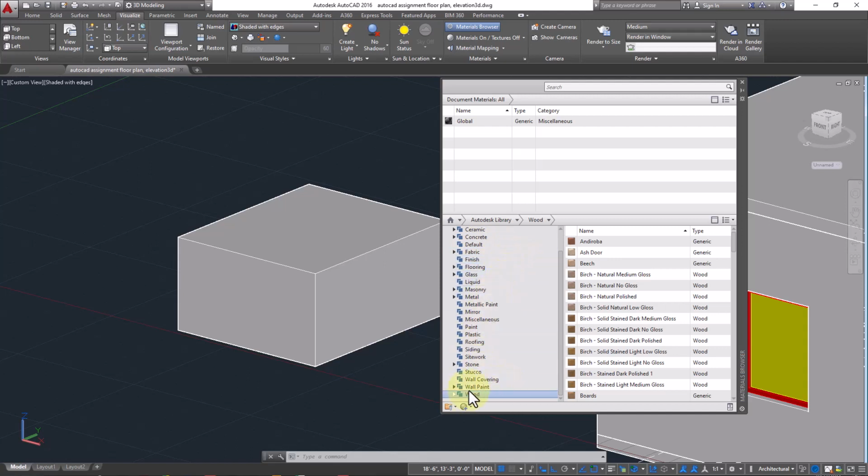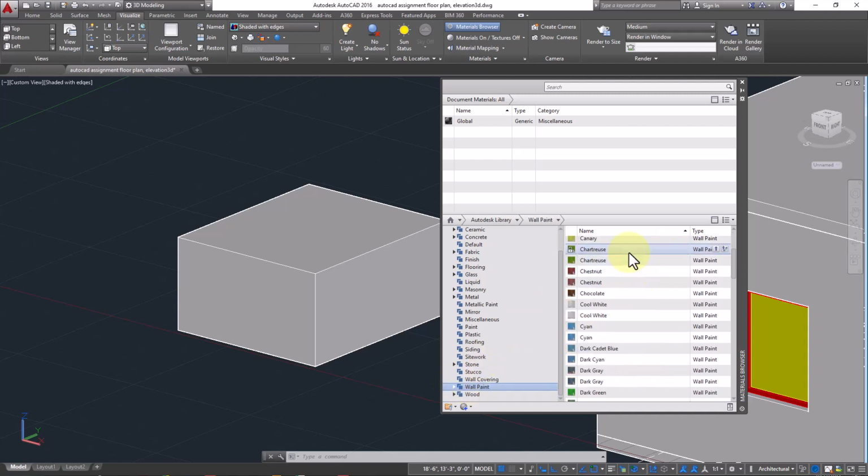For example, I want to use wall paint. Just click over here on Wall Paint, then you will see a lot of wall paints here. You can use this one. So how can I apply this to my document? There are two ways to apply. The simple way: just select that material and drag and drop it onto your object.